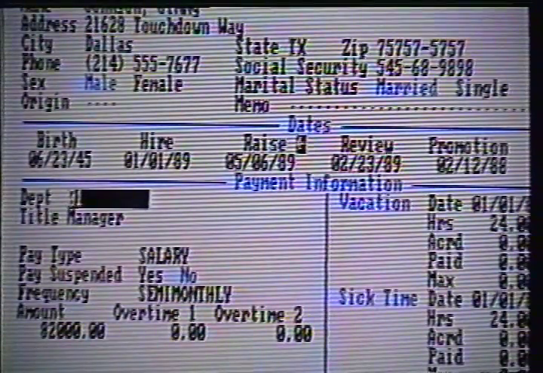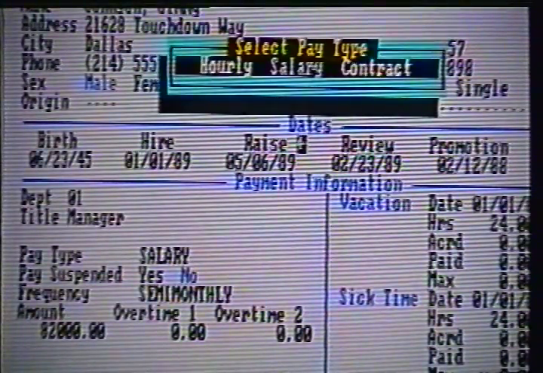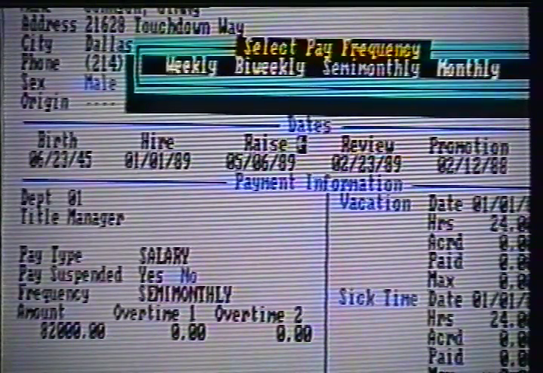You start the payment section by entering the appropriate department. You can use F5 File Lookup to select the correct department. Title is the employee's position. Pay type refers to hourly, salary, or contract labor. Pay suspend is used for authorized leave without pay. The frequency codes are W for weekly payroll, B for biweekly, S for semi-monthly, and M for once per month.